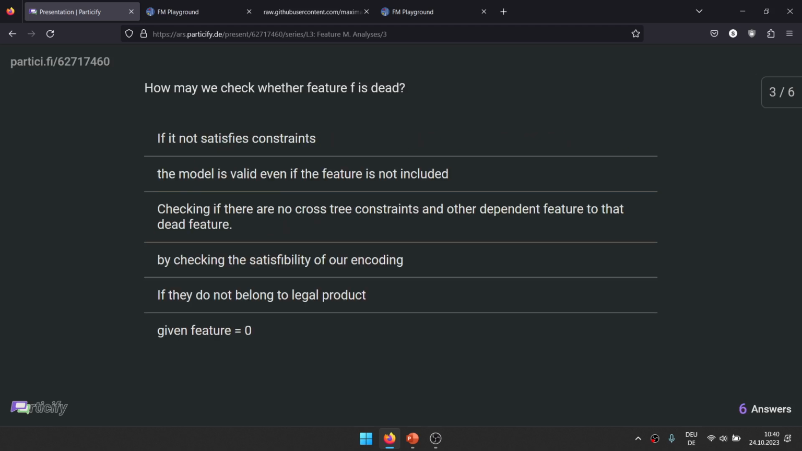Okay, so let's look at some of the answers. If it says here the model is valid even if the feature is not included: valid in the context of propositional logic would mean that any assignment or any selection of features would satisfy it, which usually is not the case because we have some constraints, right? So this would mean it doesn't have any other constraints, which is not really realistic.